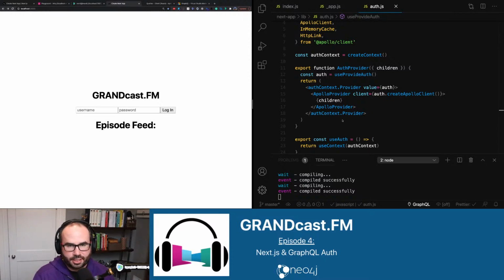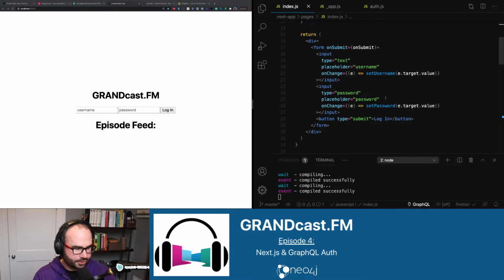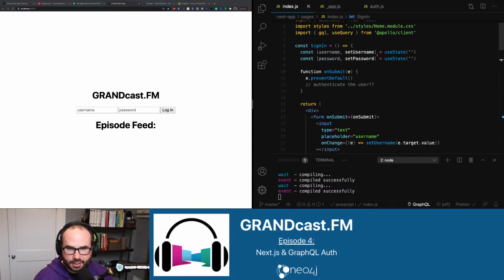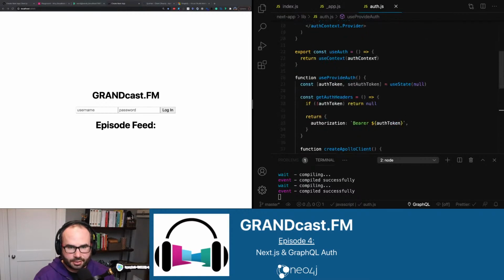So the next thing that we need to implement in our auth provider is some way to handle the login mutation. So we have this form, and the form handler is this onSubmit function here. So what we want to do is take the username and password, and we want to call the login GraphQL mutation to verify that, get our token back, and then update the auth token here, which is now a state variable in our auth provider.